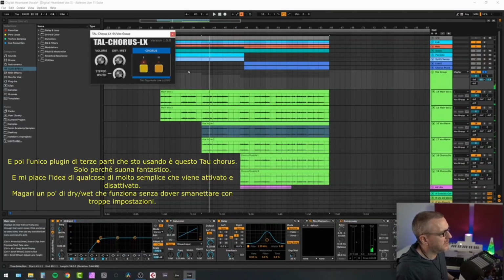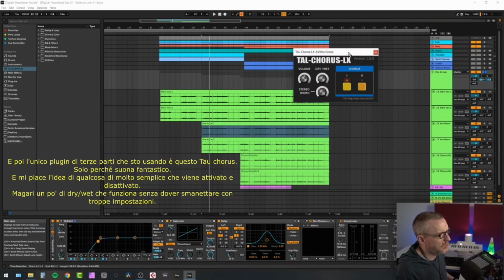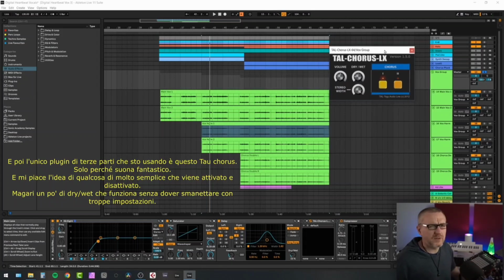And then the one and only third-party plugin I'm using is this Tal Chorus. Just because it sounds fantastic, and I like the idea of something very simple being turned on and off, maybe a little bit of dry wet, just working without having to mess around with too many settings.